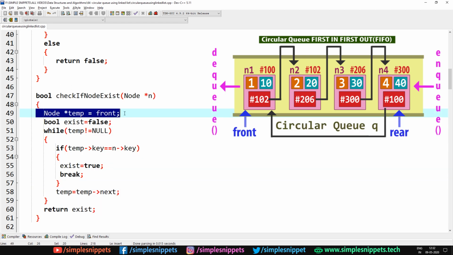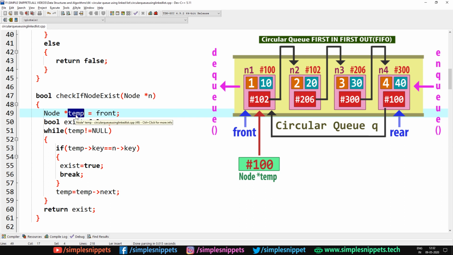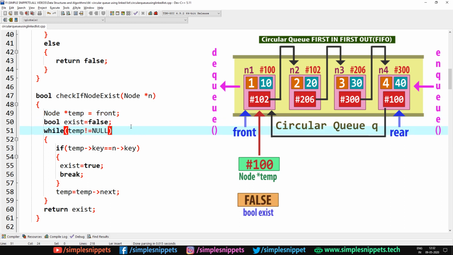So the first step over here is we say node star temp equals front. So in our diagram you can see that we create a temp pointer of type node which is pointing to the front of the node. Now this is a circular queue, right? So temp will start pointing to n1, that is, n1's address is stored in this temp pointer. The next thing we create is exist equals false.